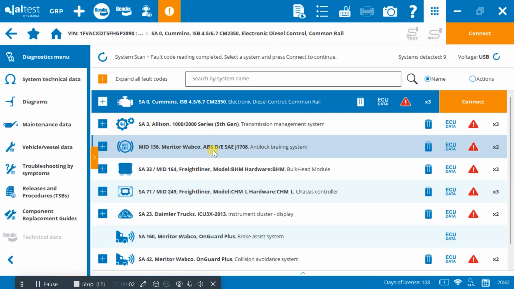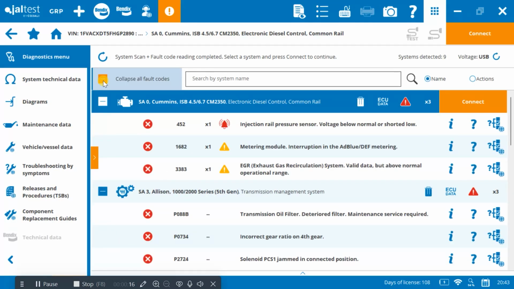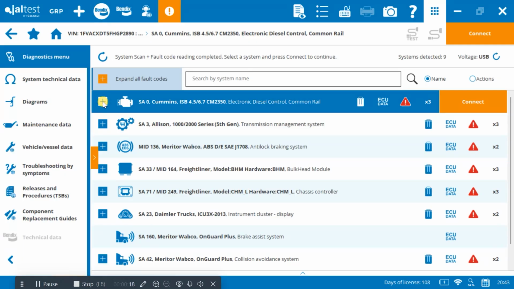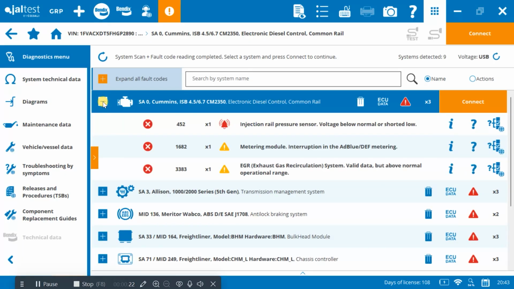We're going to cover fault code reading, kind of decipher the fault codes. So there's two ways that you can expand to see the fault codes. One is up here with the expand all. This will open up everything. The second way is to do it individually by just going next to where you would like to go and clicking the plus.